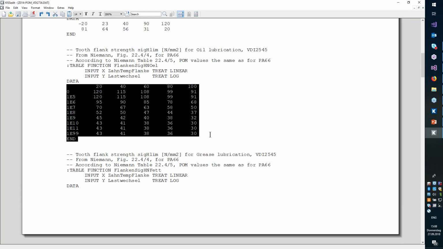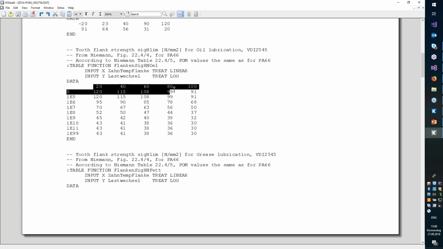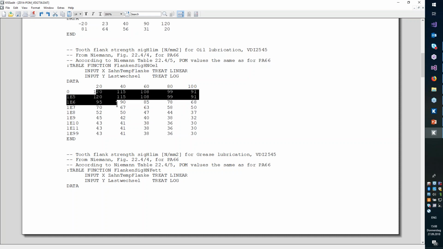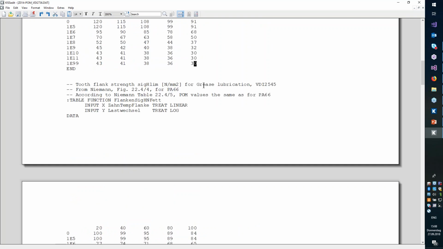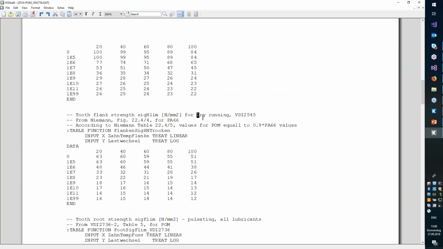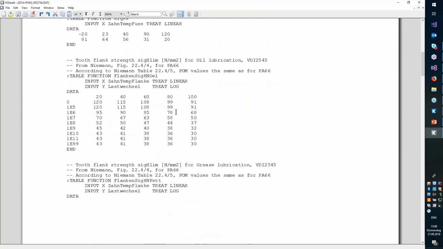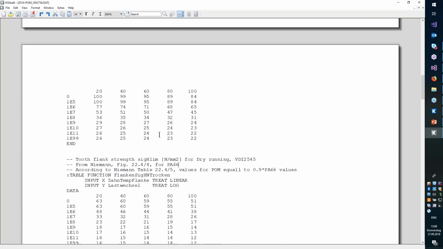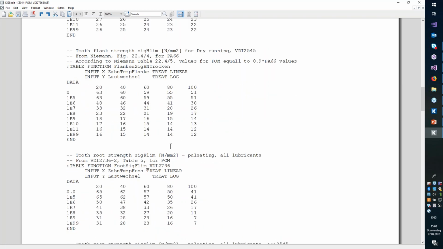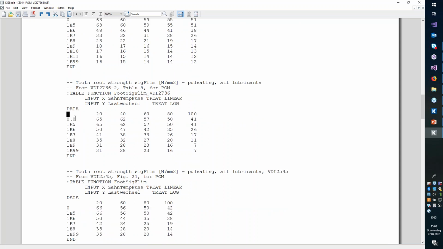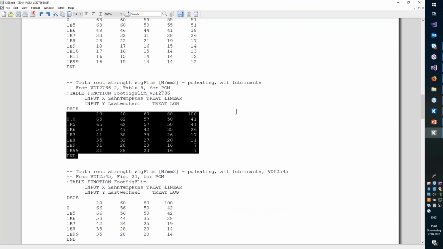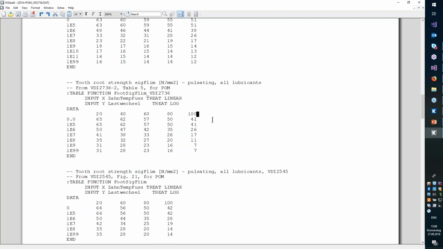SN curves basically. What you see here is we have temperatures here. In the first column it's number of cycles, and in between are the allowable flank stresses in this case. Such a table is available for oil, grease, dry running. So the highest allowable stresses are for oil lubrication, and then the smallest are for dry running. This is for flank, and then we have also the same structure for root fatigue data or root strength data for the root calculation.